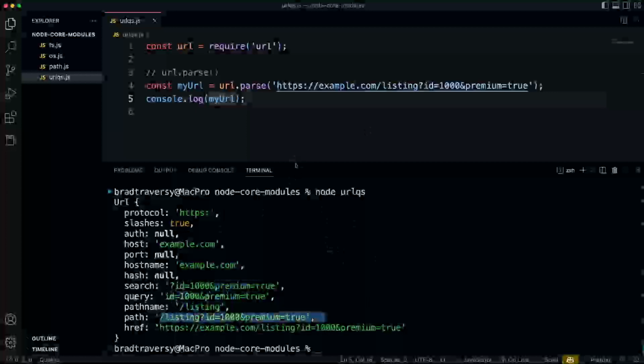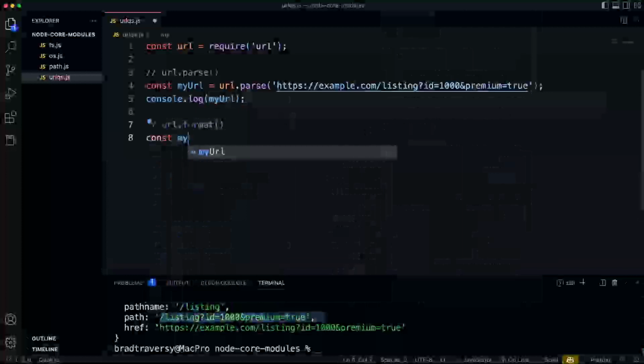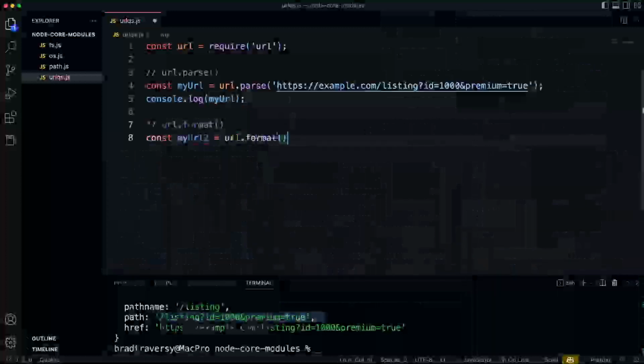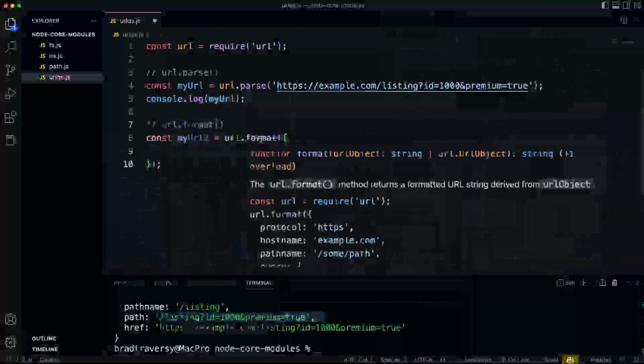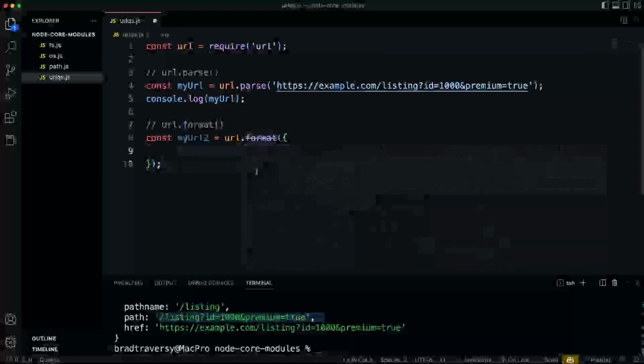So the next method I want to look at is format, which takes an object and returns a URL string. So it's almost the reverse of this. So let's say const myURL2, and I'm going to set that to URL.format, and now this takes in an object. So I'm not sure why that's crossed out. It's not deprecated. I'm not sure why that's crossed out, so just ignore that for now.